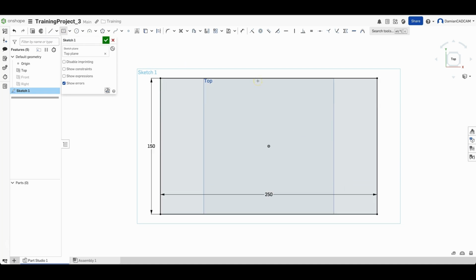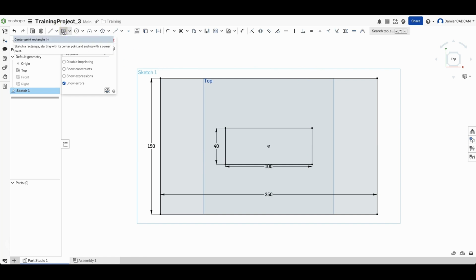The rectangle drawing command is still active, so we'll immediately create a second rectangle in a similar way. Place the center of the rectangle at the origin of the coordinate system, draw any rectangle, and here, for the dimensions of this rectangle, type 100, press enter, 40, enter. And okay, we have two such rectangles. Cancel the rectangle drawing command. You can do this by pressing the escape key on your keyboard or simply by clicking on the command again.